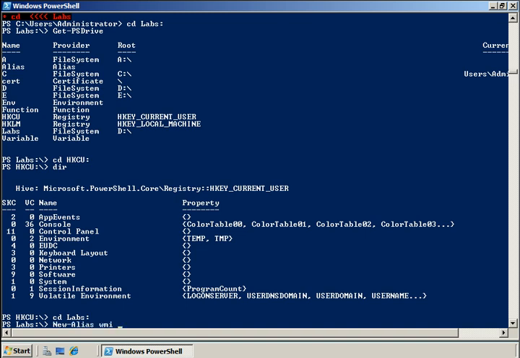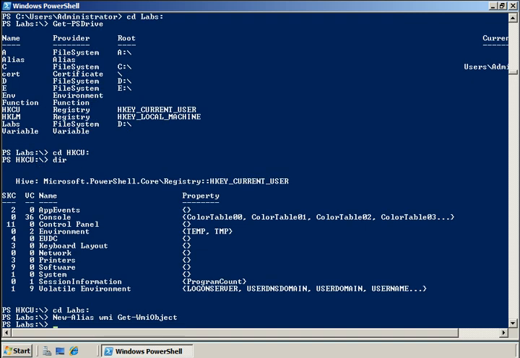In this case, we will create a new alias. It will be WMI, Windows Management Instrumentation, and it will be an alias to the command Get-WmiObject. It will be much faster to type, as you understand. We created it. Since we created it, probably we can test it now.